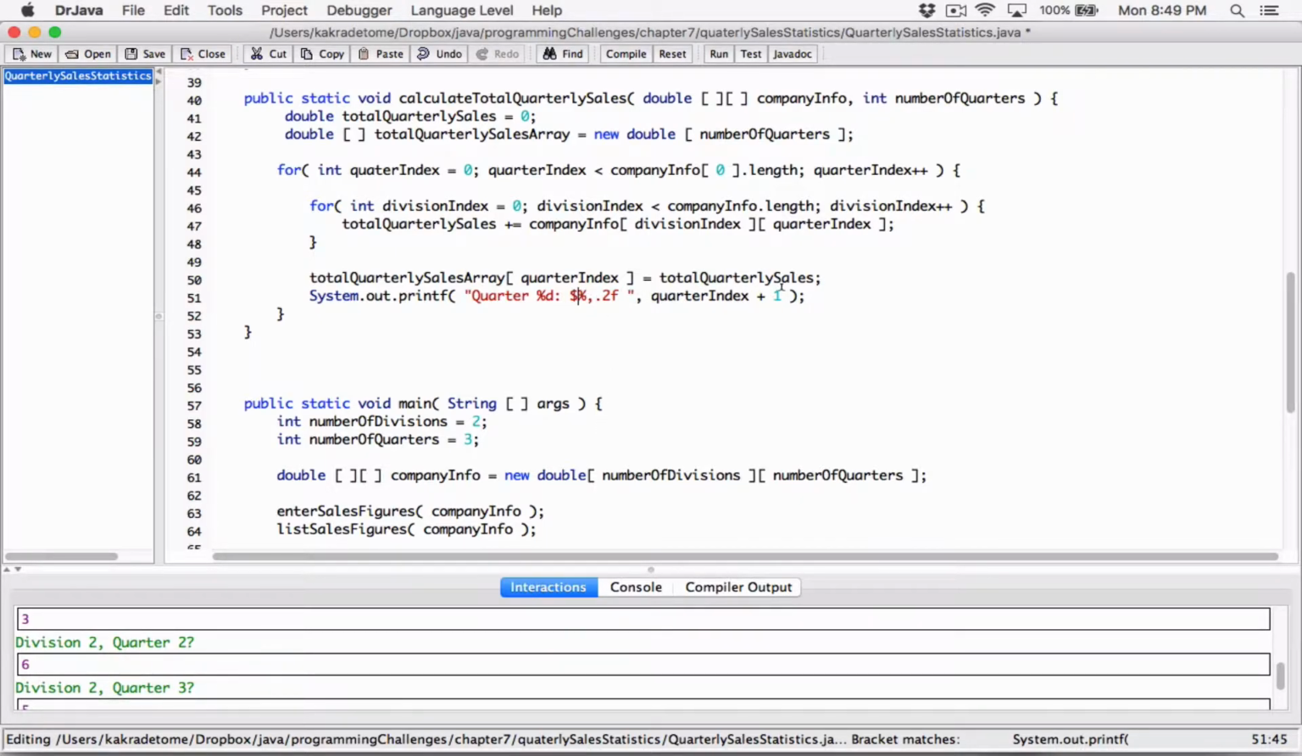So this is a placeholder I need to specify a value for, and that value is going to be basically the total sales array, that particular slot, right? Actually, it's going to be a one-dimensional array, sorry. So the total quarterly sales array and the particular slot, which is our quarter index, which we know we are using to refer to it.